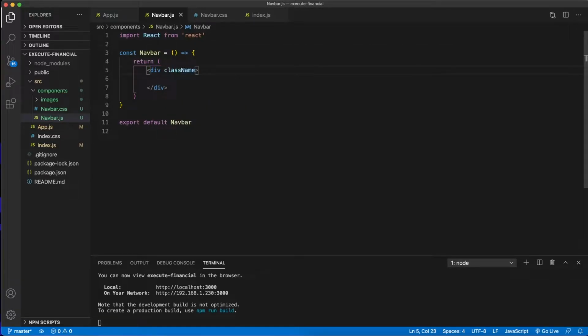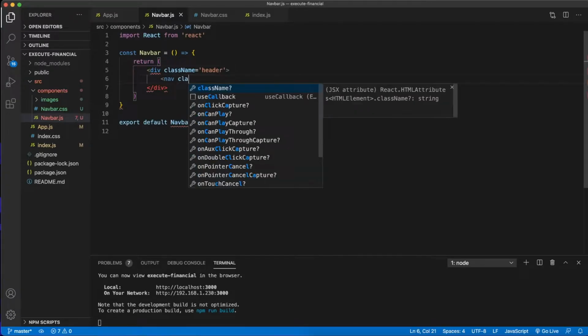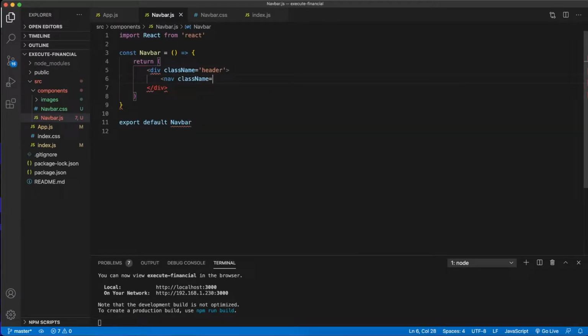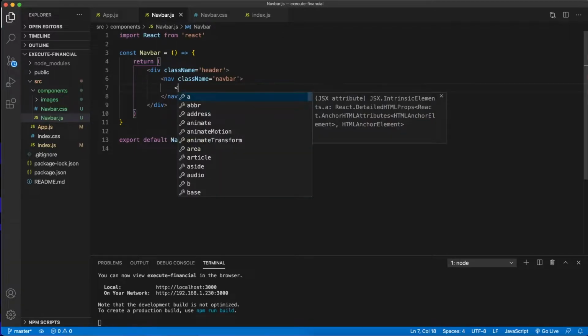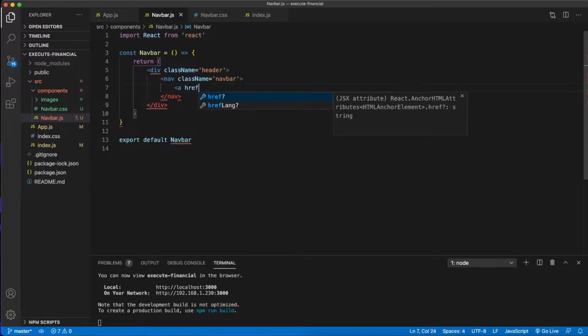So we're going to give this a class name of header. And here we're going to have a nav, the class name of, let's see, Navbar. And we're just going to have a tag in here. And we'll just lead it to the home page with a class name logo.